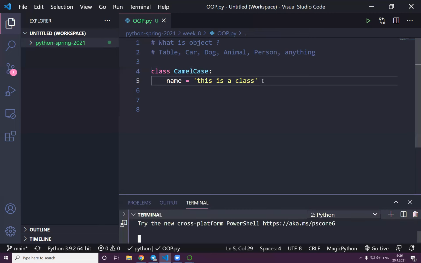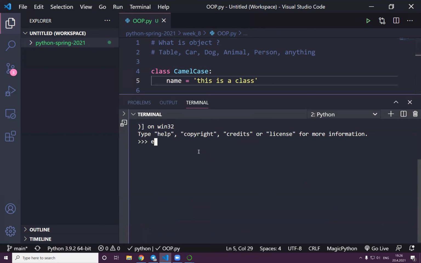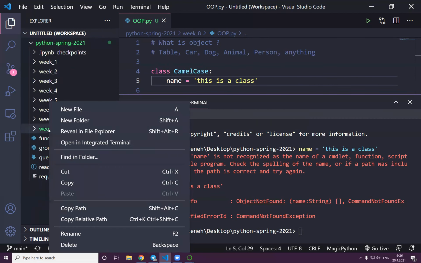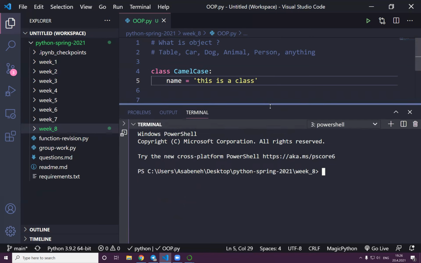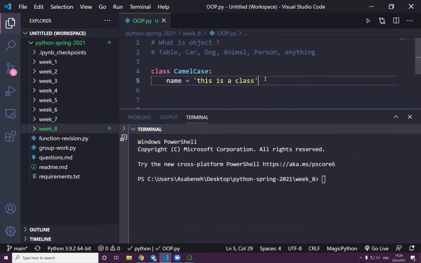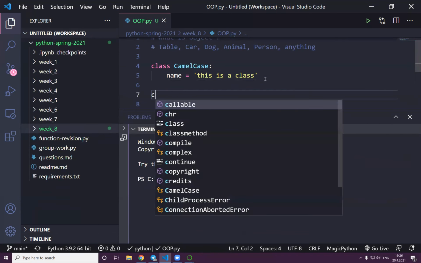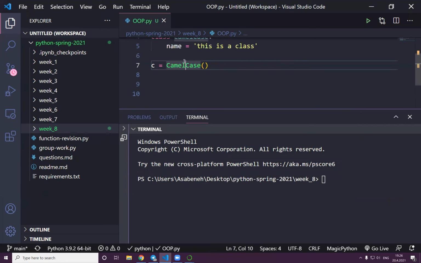Great. I think I opened it in the interactive shell by mistake. I have to get out of there. Now I can go to that specific file and open it like this. As you can see, I am at week 8. How do I instantiate this? You just call the name of the class, in camel case.